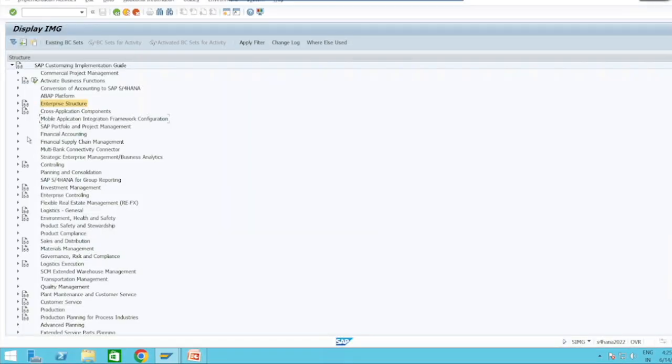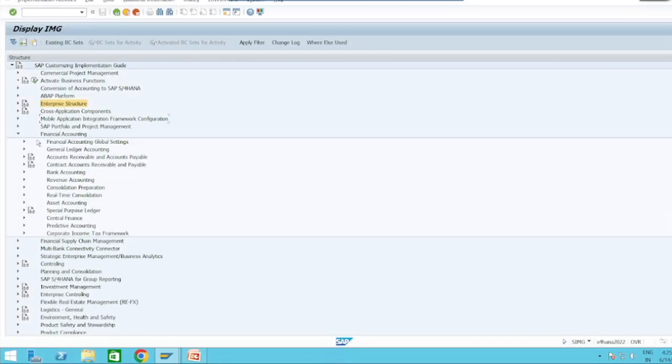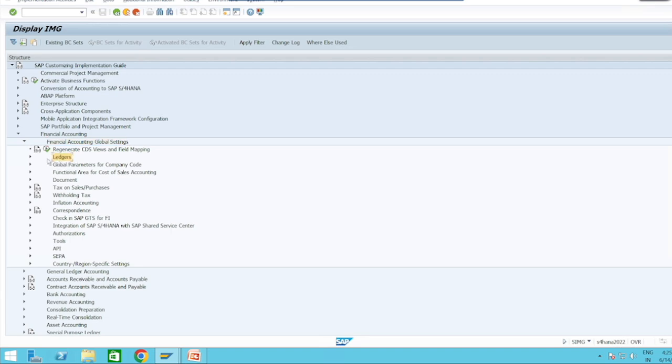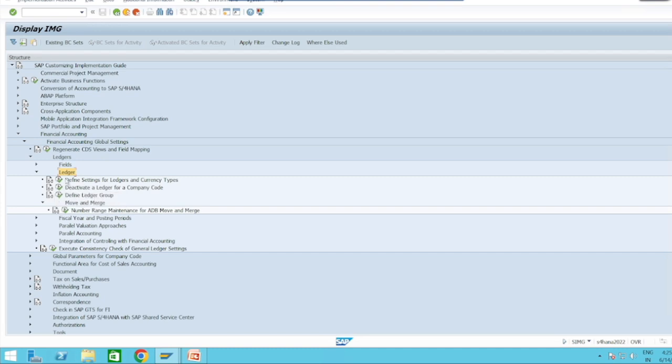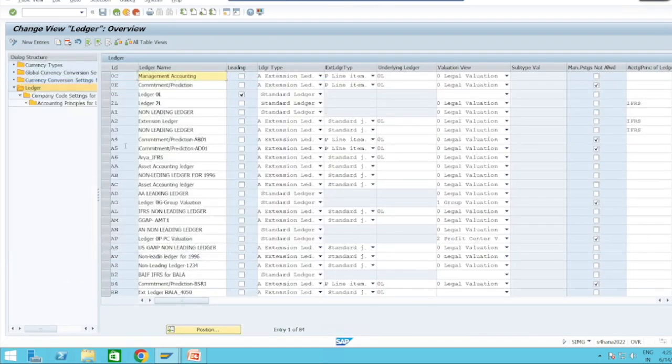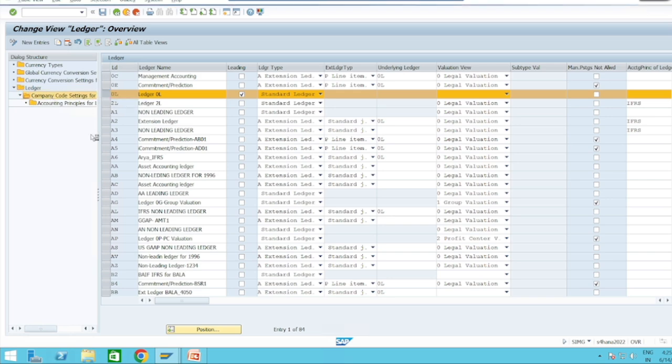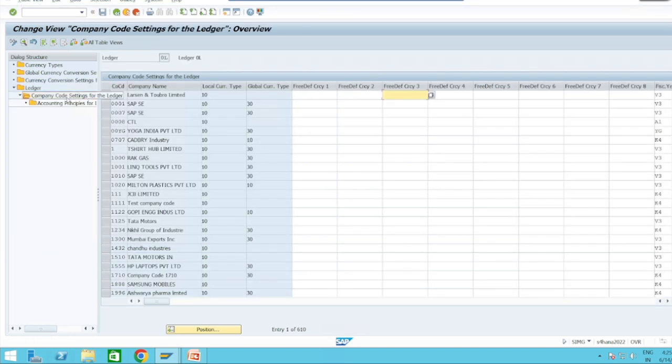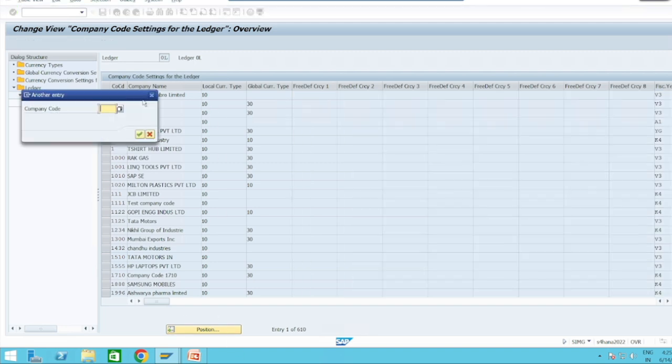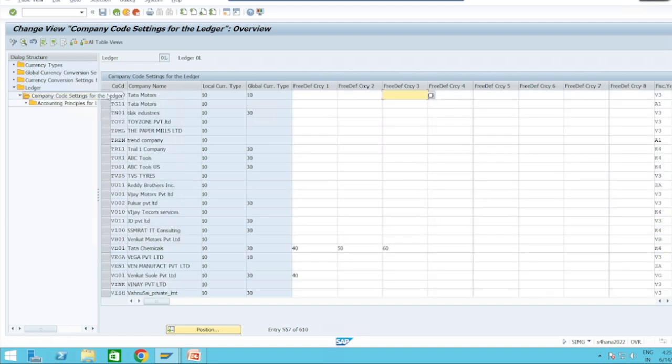See, now back to your ledger settings, financial accounting global settings, ledgers, and again ledgers, define settings for ledgers and currency types. Double click it. Take OL, take position, give your company code, show details.